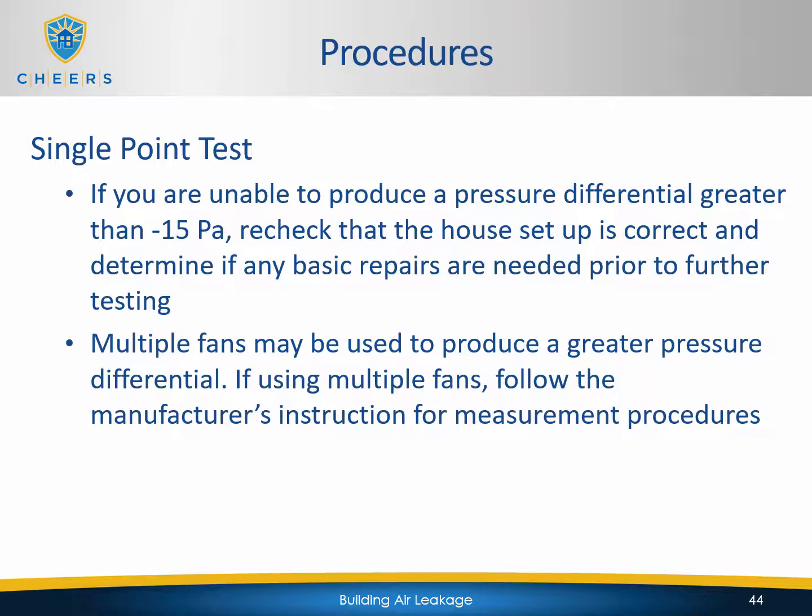Now, if the setup looks good, you don't find any issues with it, the house may just be large enough that your single fan can't achieve that -15 pressure. So you can use multiple fans. They'll be used at the same time to try and produce that pressure differential that we need. So if you're going to use those multiple fans, simply follow the manufacturer's instructions for those measurement procedures.